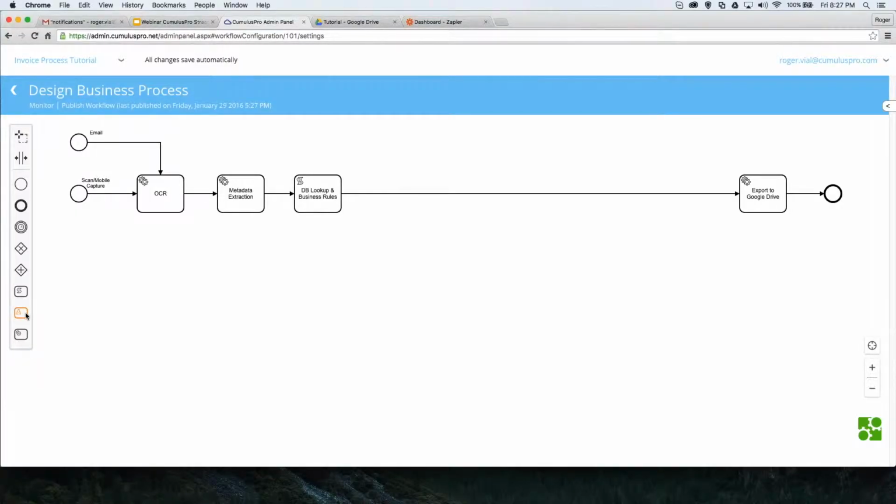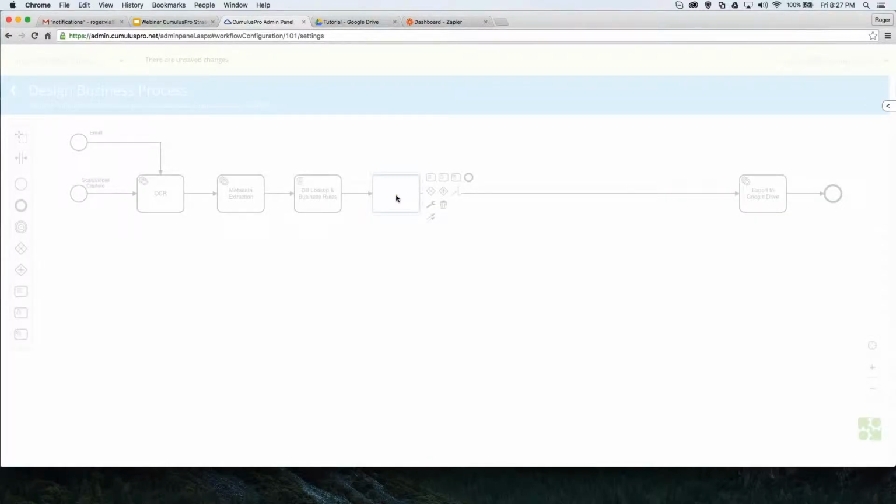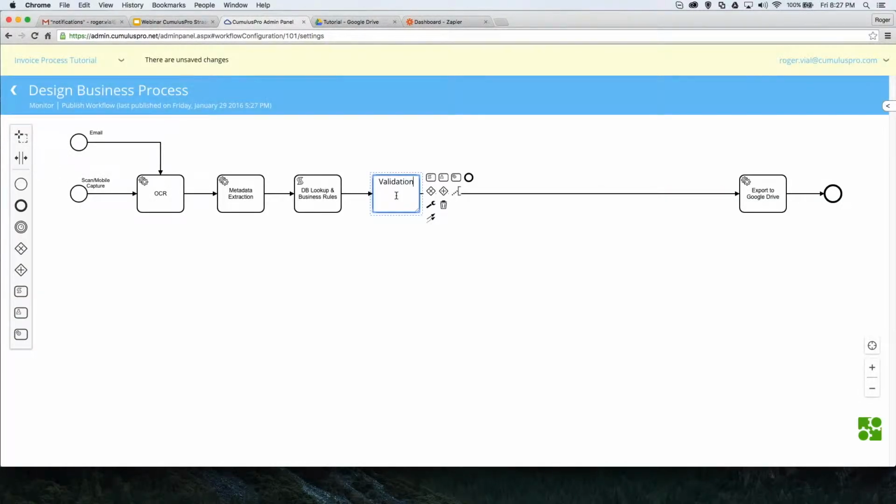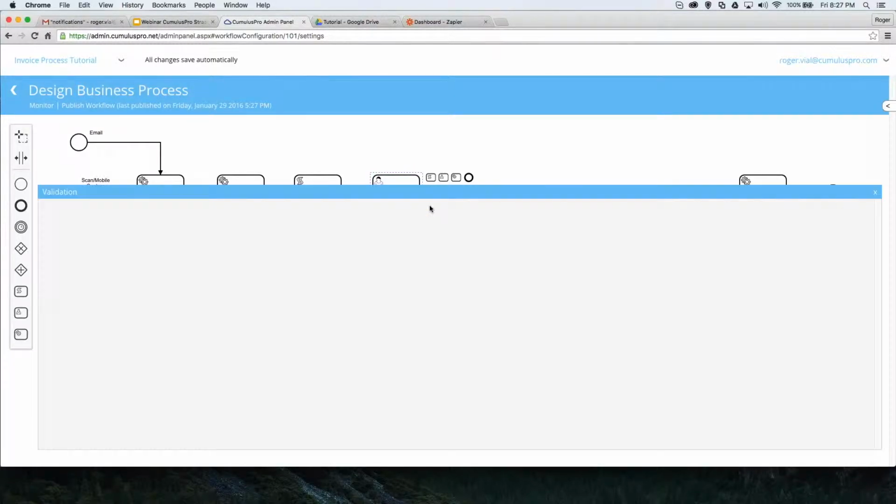We see here the Stratos Process Designer. I have an existing process where I want to add a user task. On the left in the menu, I click on the second last icon, the user task. I drag the task onto the existing workflow and label it Validation. I click on it and the settings dialog opens.